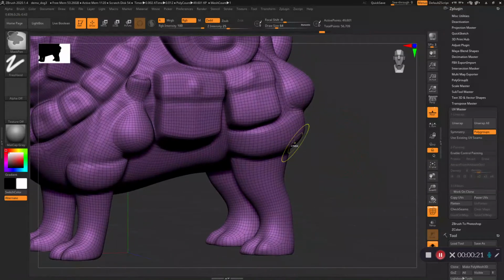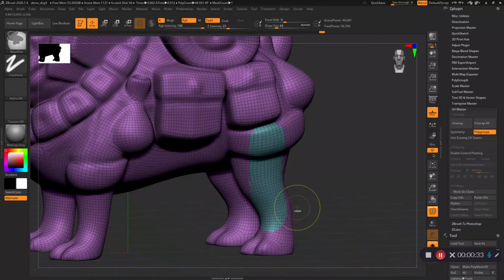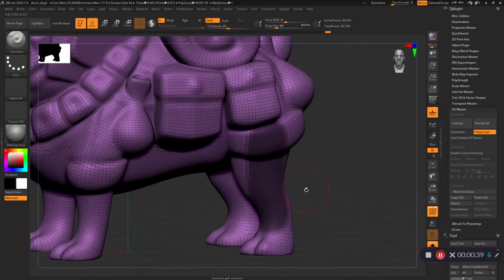If we hold Control on the keyboard and then left mouse and drag, what we've just done there is we've masked off part of the geometry. And if we press Control W, it will make that masked area a new polygroup. Let's press Control Z to undo. If we want to clear out a mask at any time, we can just Control drag on a blank part of the screen. That'll get rid of the mask.